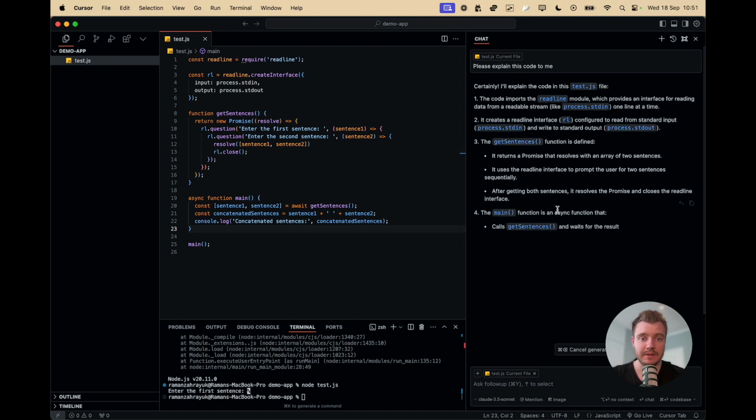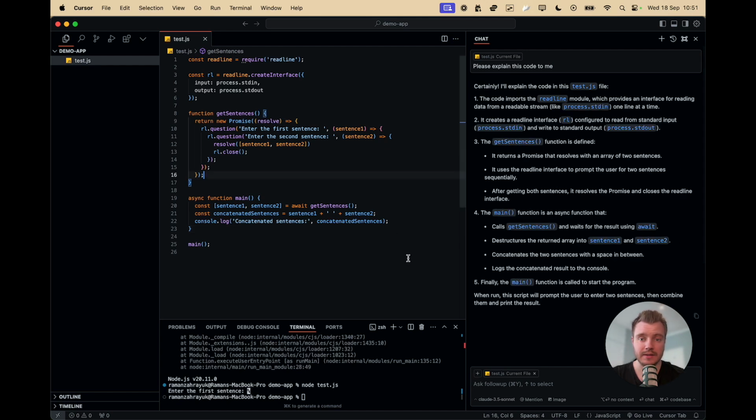Now there it goes, explaining the code to you, telling you what each part does. And you can chat back and forth with it. So if you don't understand what an async function is, you can ask it, what's an async function? And it will tell you. It's a really cool way to be able to understand exactly what you're looking at. It's like having an expert there with you all the time.